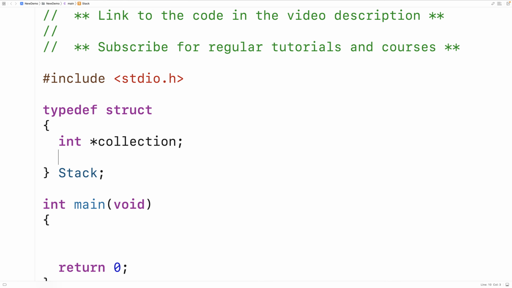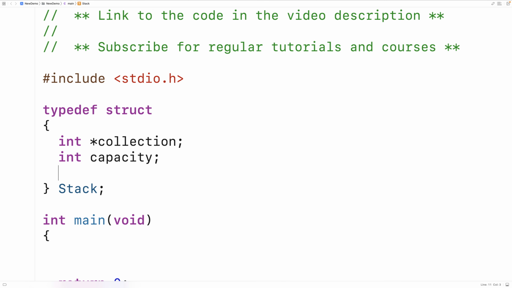Now our stacks will also have a capacity and a size. So the capacity of the stack is going to be the size of the dynamically allocated array in terms of how many ints it can store. And the size of the stack is going to be the number of elements stored in that dynamically allocated array. And we'll use these members to help manage our stack. So our stack is going to store a collection of int values, but it could really be any type, including a struct.